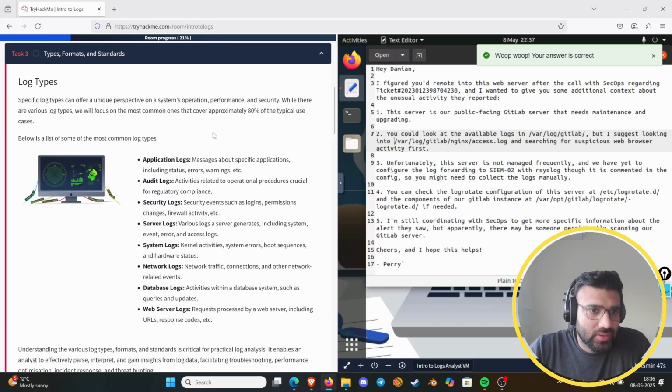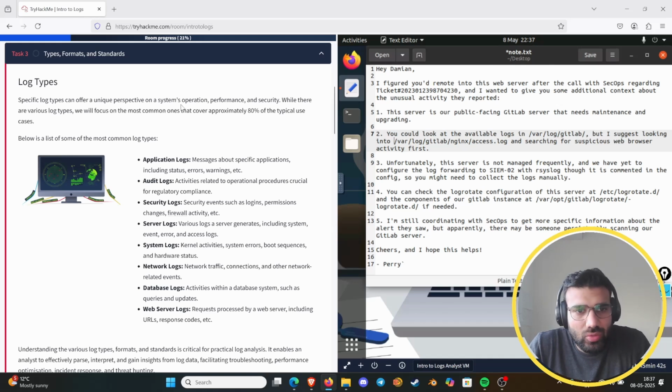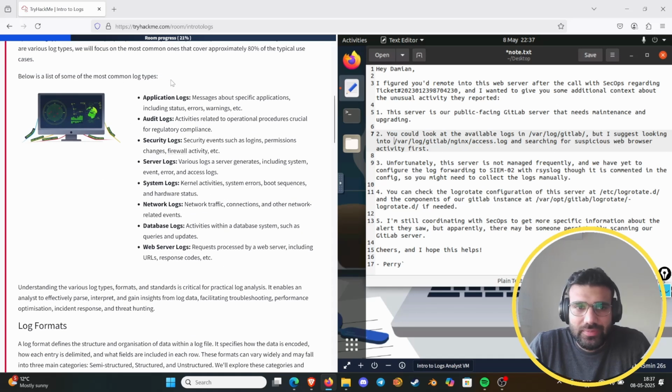Next, log types. Specific log types can offer a unique perspective on system operation, performance, and security. While there are various log types, we will focus on the most common ones that cover approximately 80% of the typical use cases. Below is a list of some of the most common log types. First is application log. Messages about specific applications, including status, errors, warnings, etc.